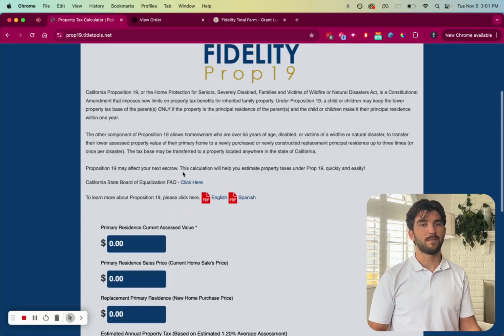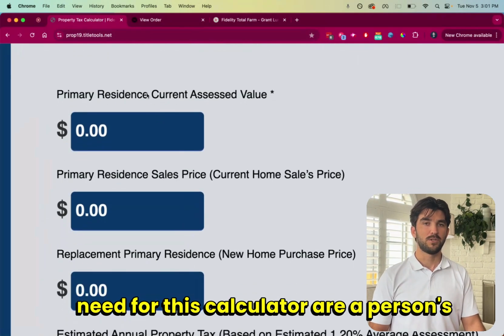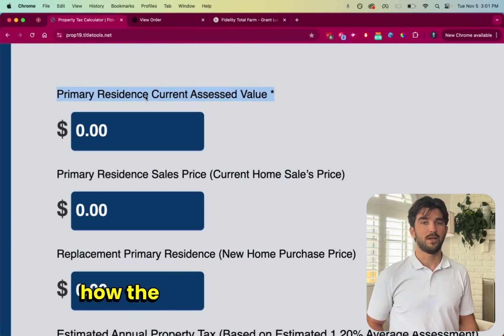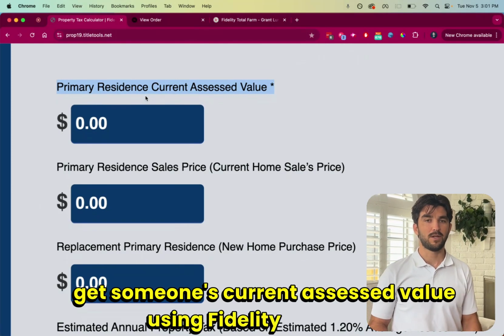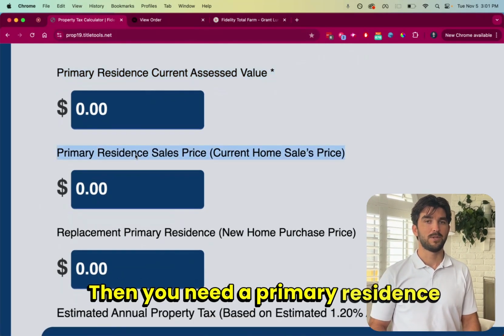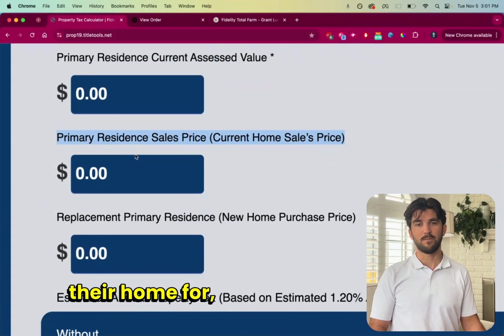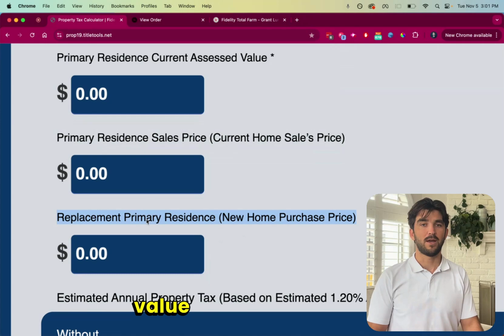So the main three pieces that you'll need for this calculator are a person's primary residence current assessed value. I'll show you two ways after showing you how the calculator works of how you can get someone's current assessed value using Fidelity products. Then you need a primary residence sales price, so what that person wants to list and sell their home for, and then a replacement primary residence, so that new home they'll be buying, what the value of that home will be.